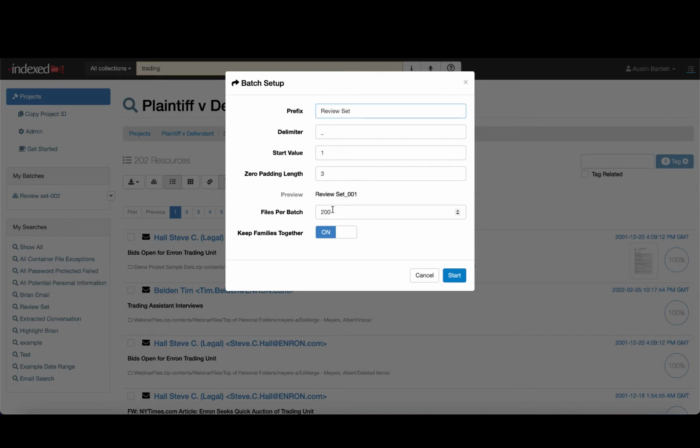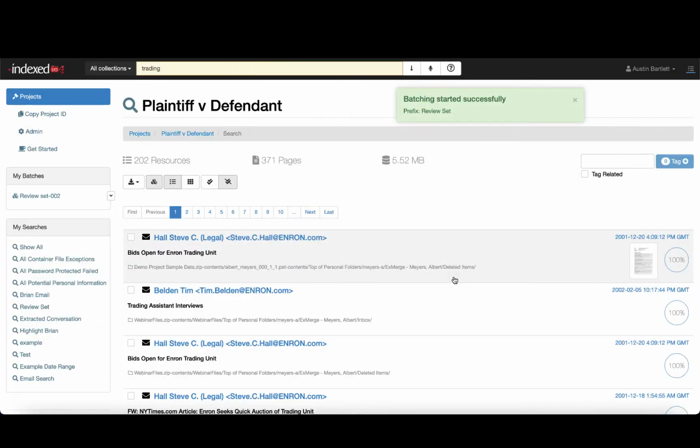tell it how many files you want it to break each batch into. This set is about 200 files, so I'm going to have it break it into 4 50-item batches for me. Hit Start, and it'll create those batches.